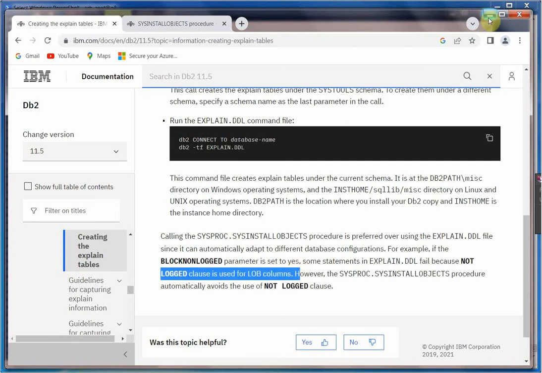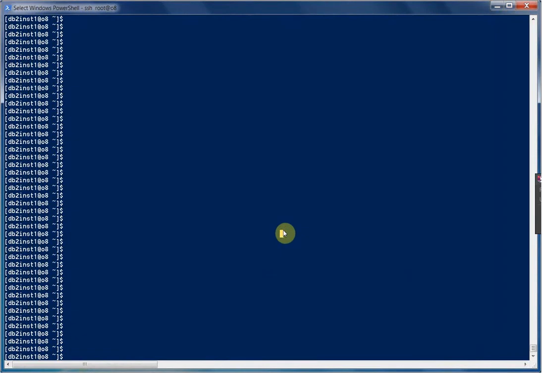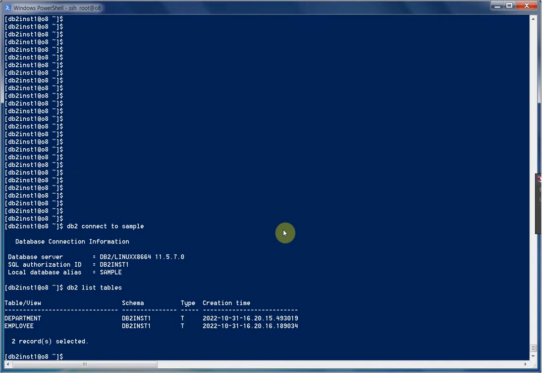So let's do a quick demo. Let's go to the system, where I have a sample database. Let me connect to the sample database and do a quick demo. So connect to sample. Let's do a list tables. So I have two tables.